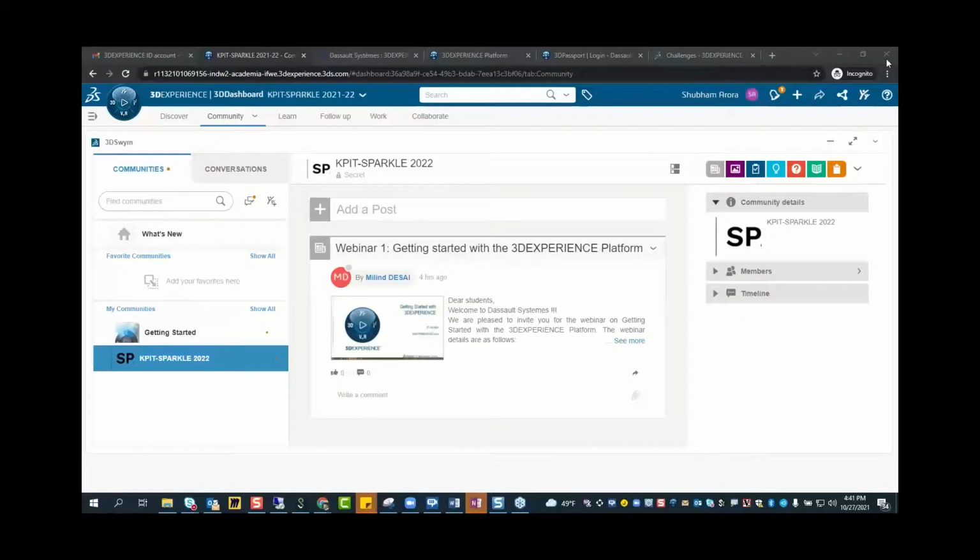So I see a few queries over here related to access. Some did not get access to the 3D Experience platform. At least 5 or 6 emails we need to resend the invitation email, so we are going to do that.